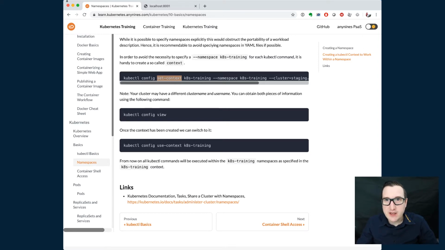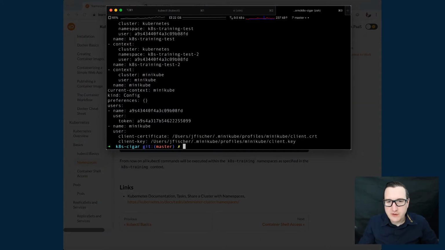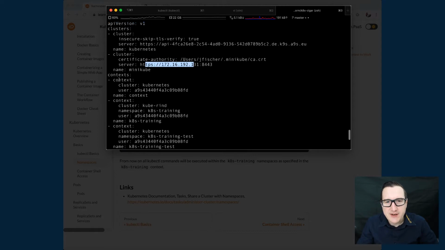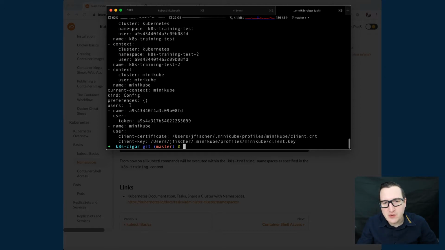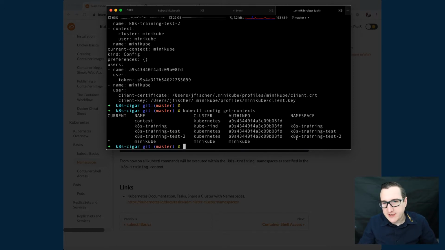So in the tutorial, there's config view. If you do config view, you will see that in my particular case, I've been interacting with several clusters. You can see this one and that one, and you can also see that there's a few contexts. So you can also do kubectl config get contexts, and you get your context.